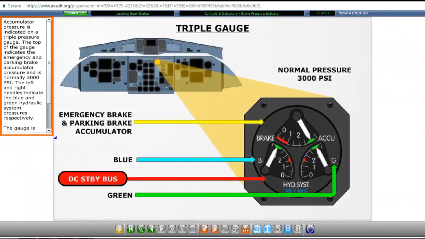Accumulator pressure is indicated on a triple pressure gauge. The top of the gauge indicates the emergency and parking brake accumulator pressure and is normally 3000 psi. The left and right needles indicate the blue and green hydraulic system pressures respectively. The gauge is powered by the DC standby bus.